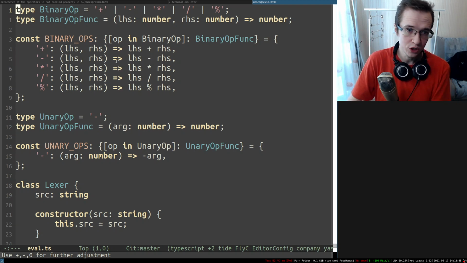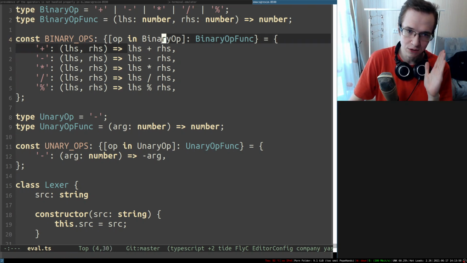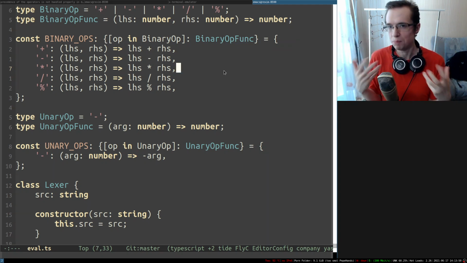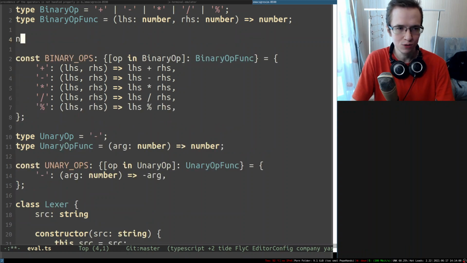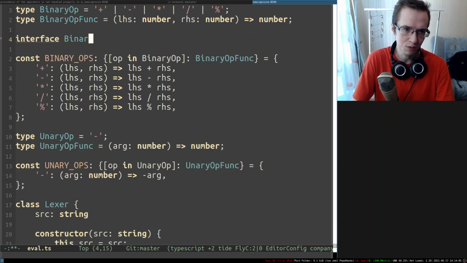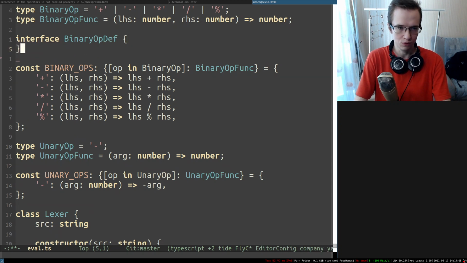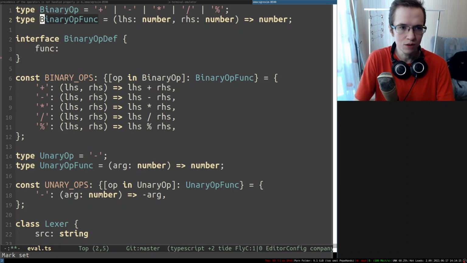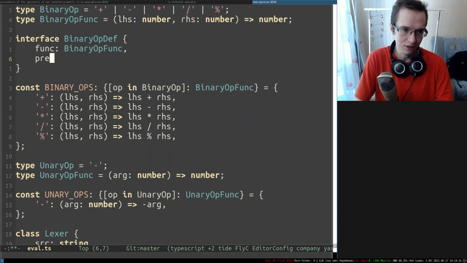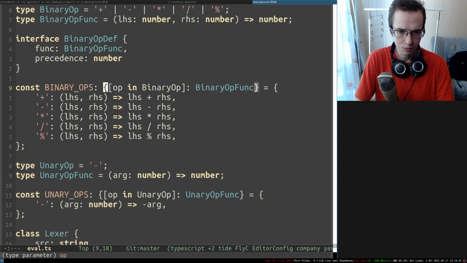We already have a table which actually establishes the correspondence between the binary operator and the function that is applied to that specific binary operator. Maybe we can actually store the precedence in the same place, right? So maybe it would make sense to introduce some sort of interface, and that interface is going to be binary operation definition. The binary operation definition consists of the function, which is the binary operation function, and its precedence, which is going to be a number, right?